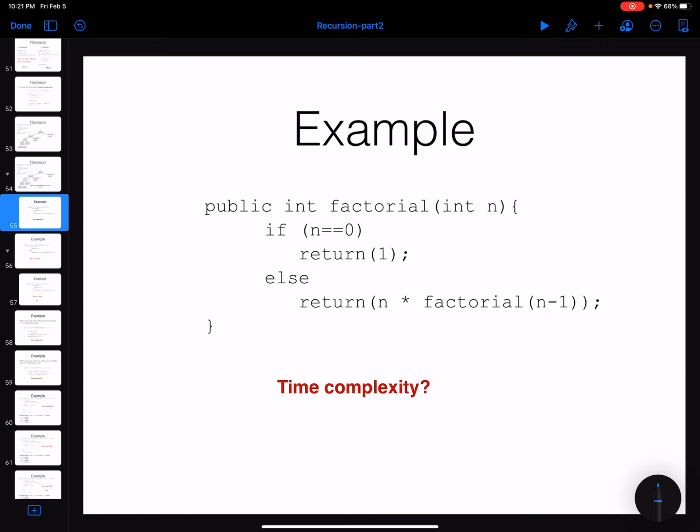Okay, so just to finish this lecture, let me review a couple of previous examples that we have seen, and see what the time complexity of these functions is. So the factorial function. What is the time complexity? Just assume that this is going to be written as t of n. I am going to find a recursive relation for the time function of this function.